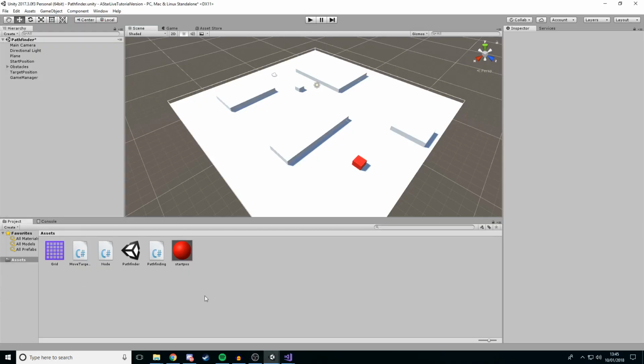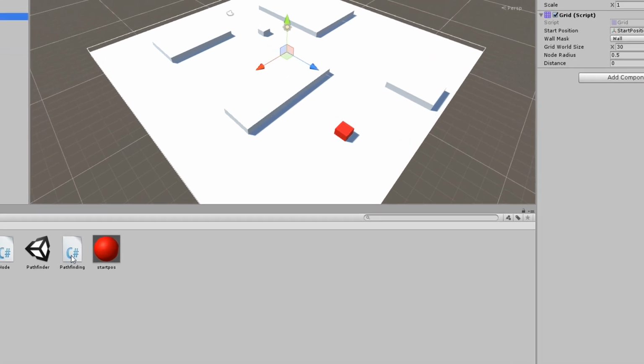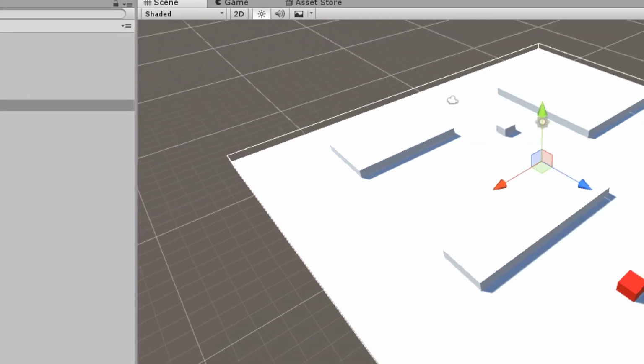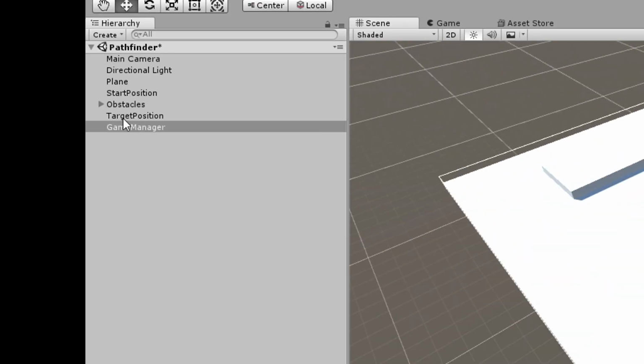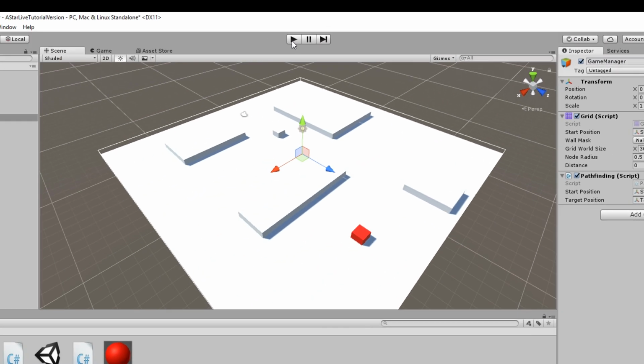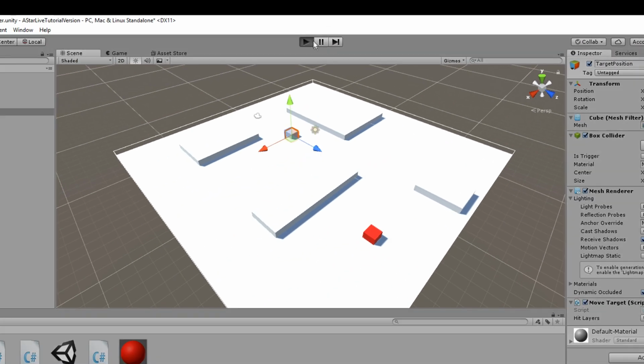Go back to Unity and drag the pathfinding script onto the game manager object. Drag the start position and the target position onto the script in the inspector. Then when you click play, the red path should appear between the start and the target.